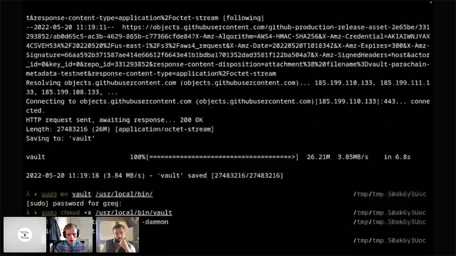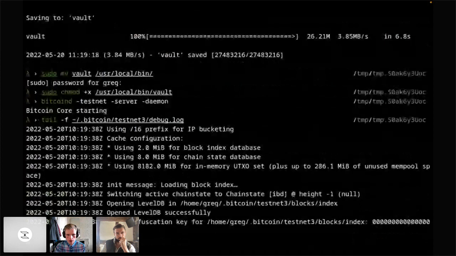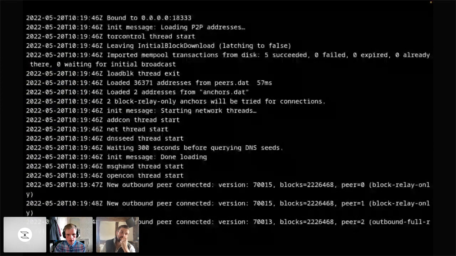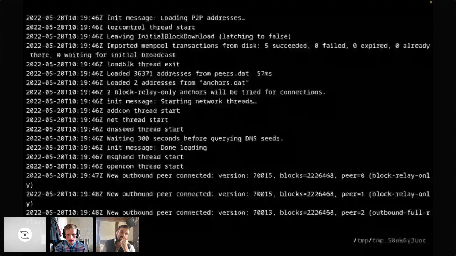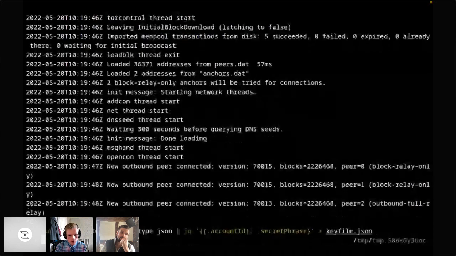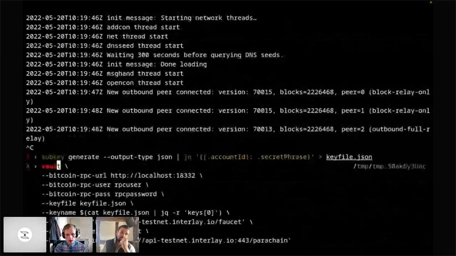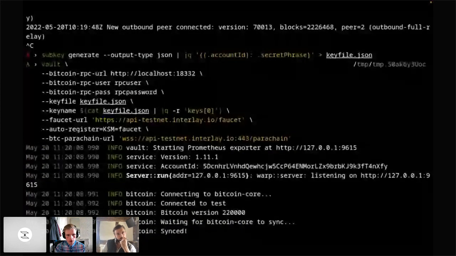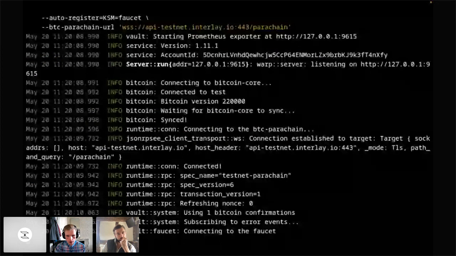I then want to start Bitcoin Core. One thing I did gloss over is that I didn't download and sync the chain manually. This is already a pre-synced node on my local laptop, which should speed up the demo a bit. We can see now that the Bitcoin Core testnet instance is syncing. We've got peers. Next, I need to make some keys. We need some parachain keys to speak with the parachain, and we then run the Vault. That's the last step, fairly quick.